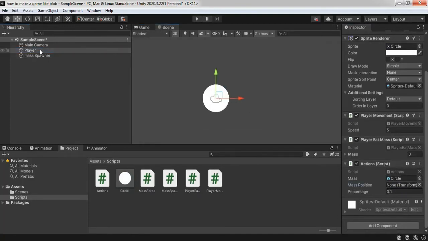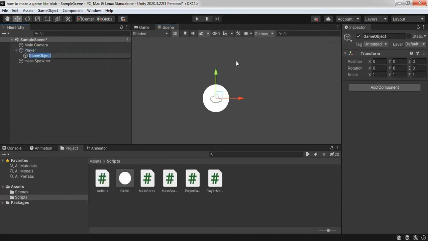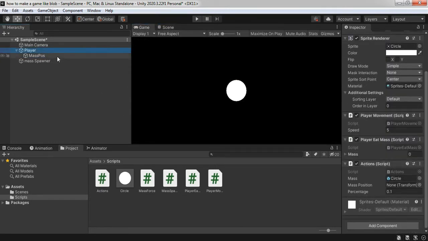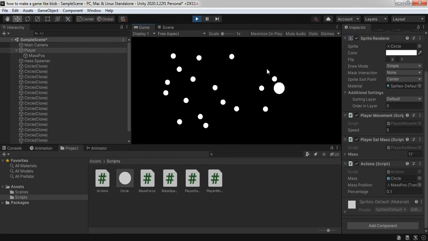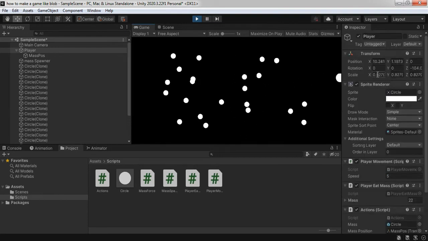Create a new empty game object and call it mass position. This is where our masses will be instantiated when throwing mass. Drag it a little bit up on the edge of the ball. Go to the player and give this game object to the action script. Now play. As you can see, we are able to throw mass.